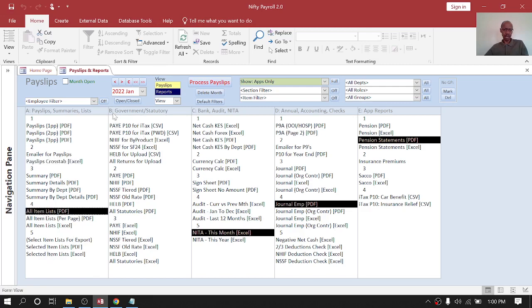Now this column B is where you have all the government and statutory returns. It's really the same reports. So you have the PAYE, NHIF, and SSF help. And then again, same thing, PAYE, NHIF, and SSF help. And the same again, just in different formats. So let's look at PAYE.